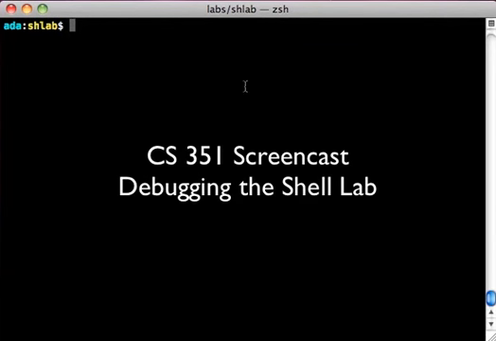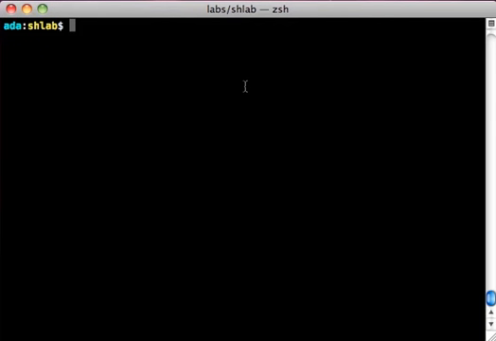In this screencast, we're going to look at how to debug the shell lab. Along the way, we're going to look at some advanced features of GDB that we didn't cover in the last screencast. Some of these features are actually new to version 7, which was recently installed on Ada. Towards the end of the screencast, we'll also look at a subtle issue with a naive implementation of the child process handling logic in the SIGCHLD handler.